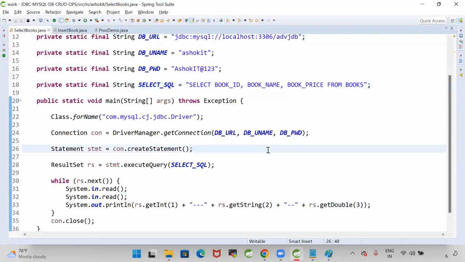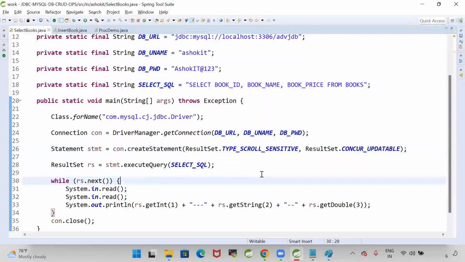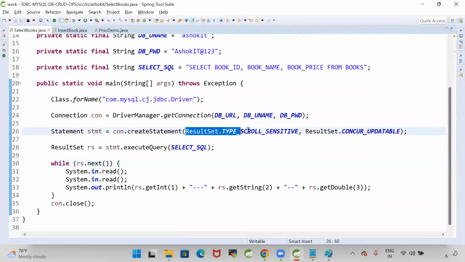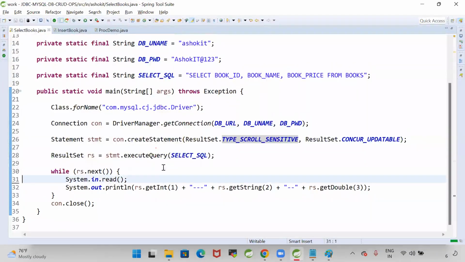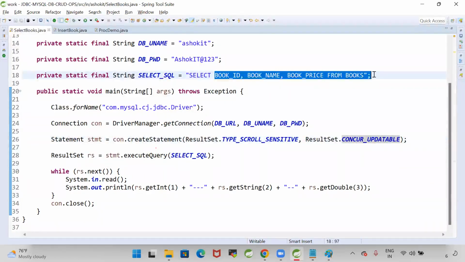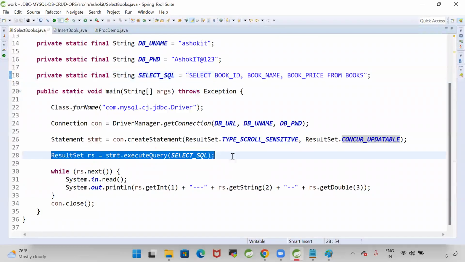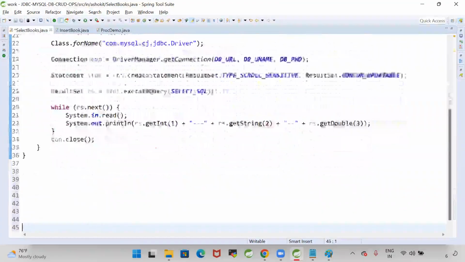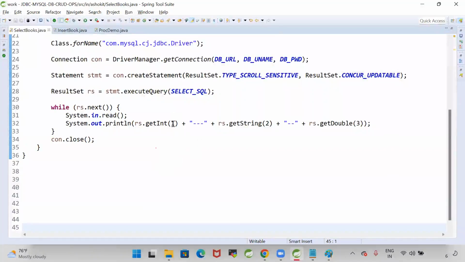Now, let me show you the difference. Guys, I'm taking ResultSet.TYPE_SCROLL_SENSITIVE and CONCUR_UPDATABLE. Here I'm writing Class.forName with the JDBC driver; this class I am loading. Connection I am getting. Result set type I am setting as sensitive, concurrency as updatable. Here I am executing my select query: book ID, book name, book price from the books table. I'm executing that query, getting the result set, and printing the data on the console. While rs.next. What is the meaning of rs.next?